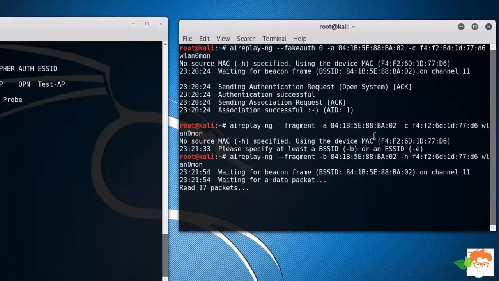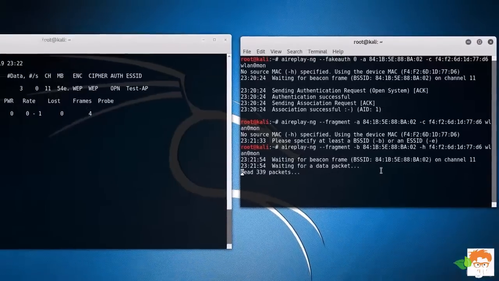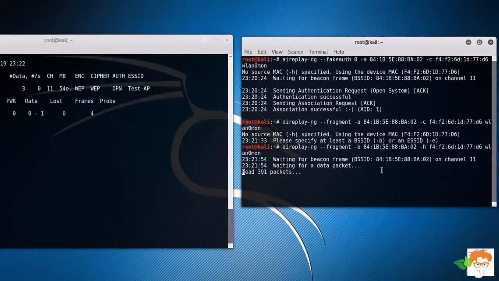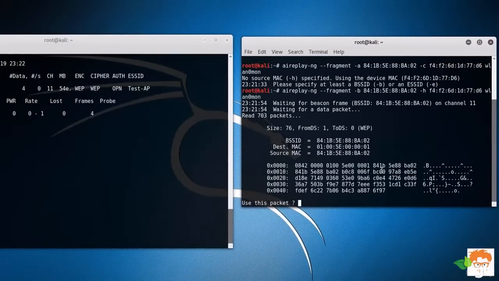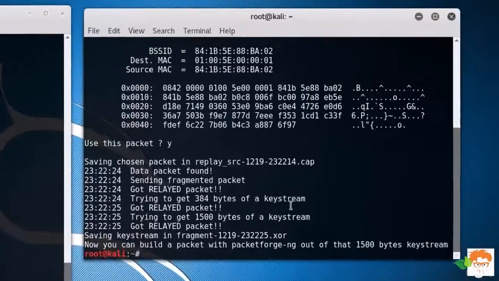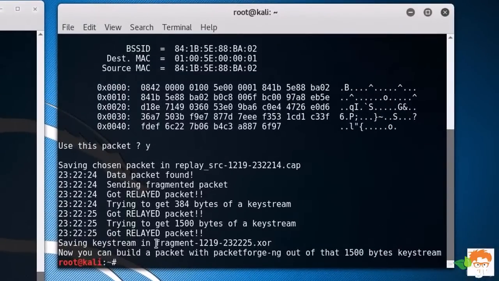Now hit enter, and you can see it is now reading the packets, and after reading all the packets it will ask us to use a new packet. You can see, use this packet. I want to say yes, so I will press Y and hit enter, and you can see a keystream is created, and the keystream name is this.